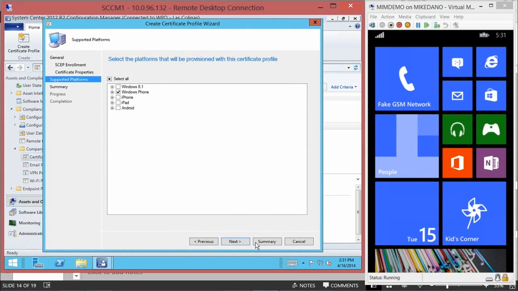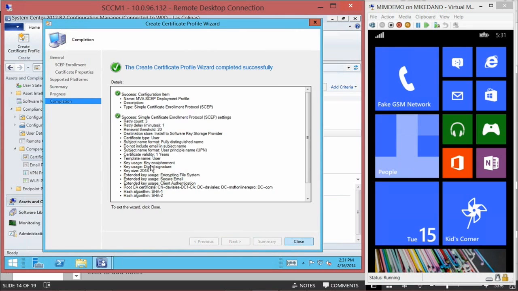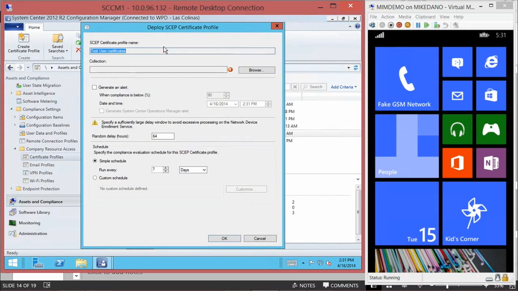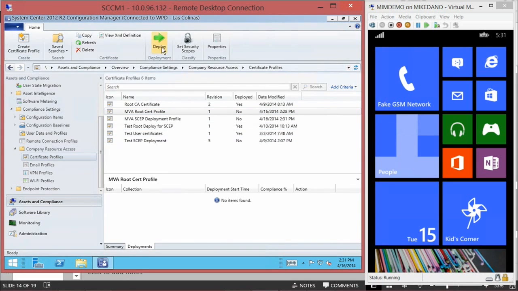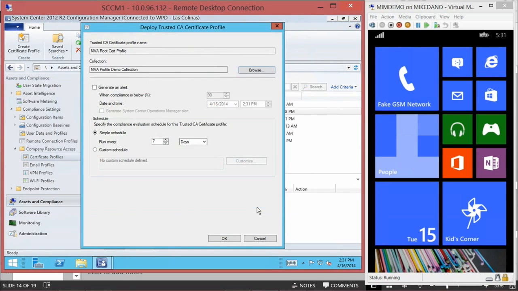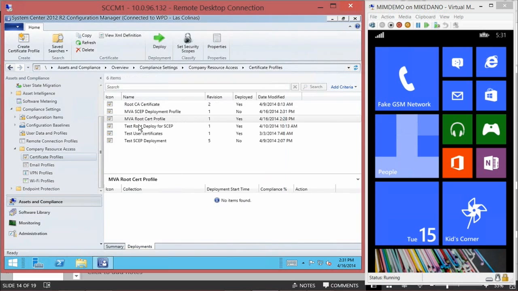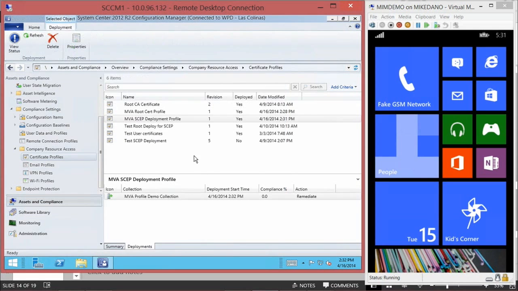We'll specify where we are deploying the SCEP profile. There you have it. So now we're going to go ahead and deploy the profile that we just created. Make sure they're both deployed. Okay, so both our certificate root and our SCEP deployment are all going towards the same user collection.